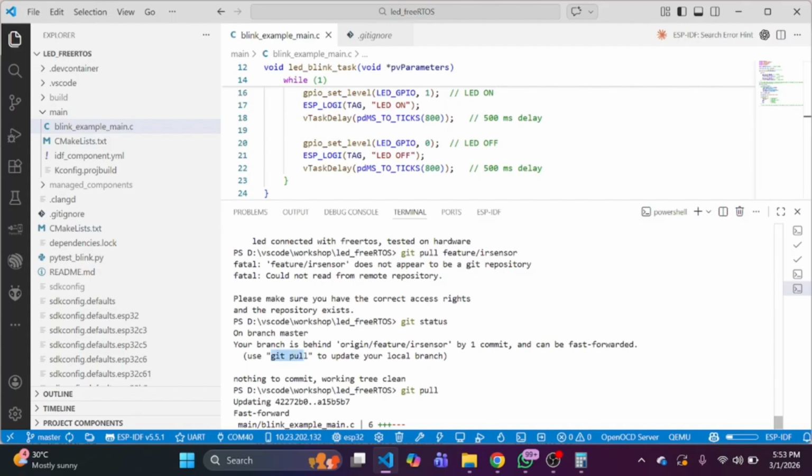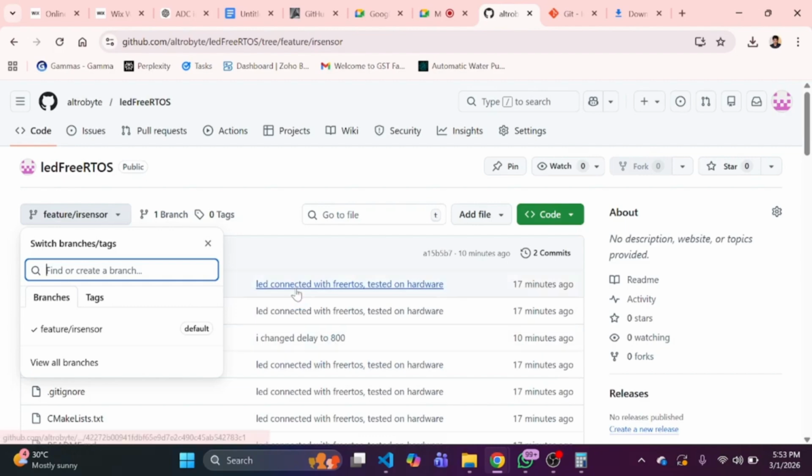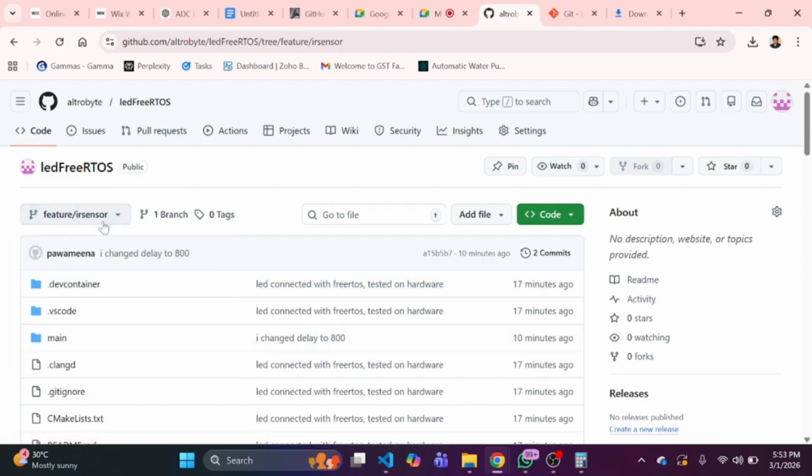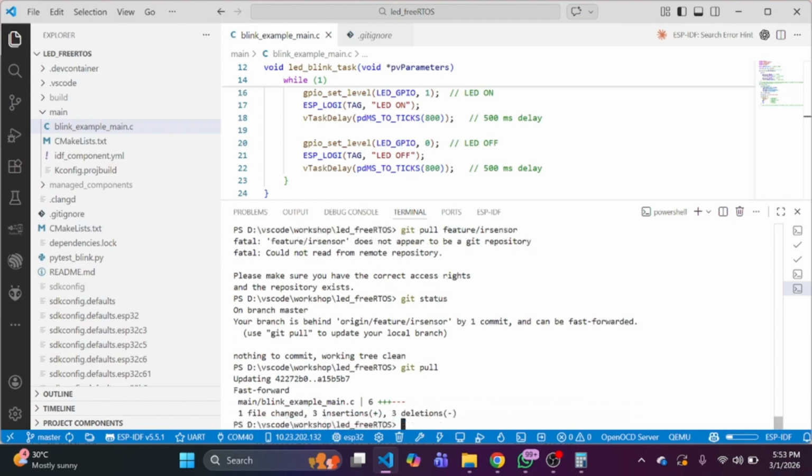I have to do git pull. Pull means pulling these changes. These changes were done by this branch, right? But I was on the master branch, right? That's why I'm getting the error that I do not have those changes in my system.